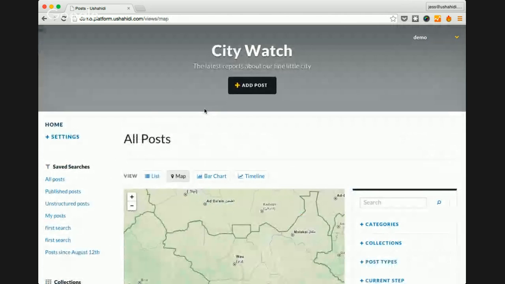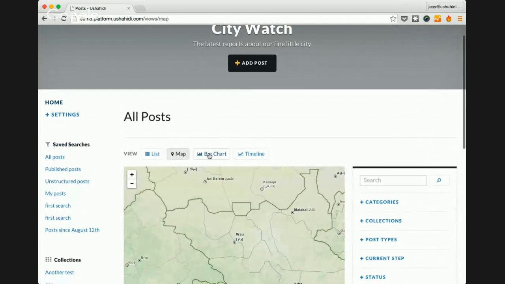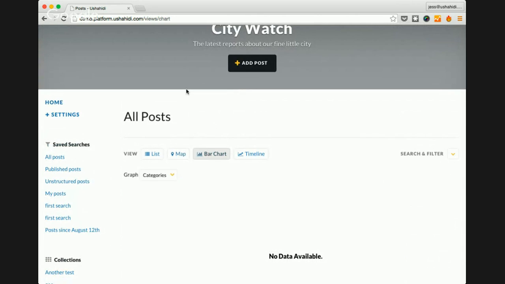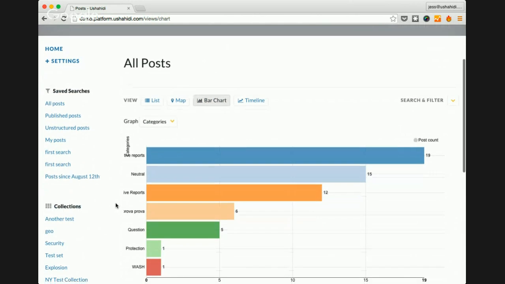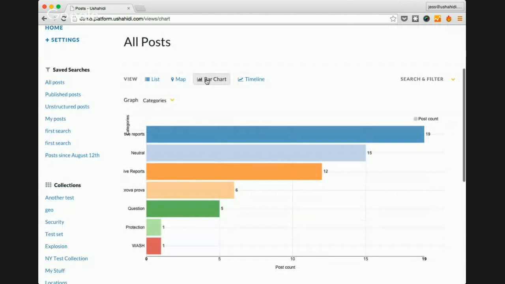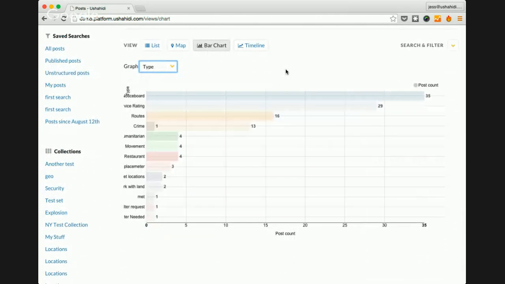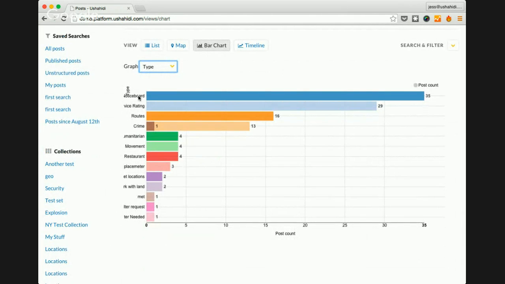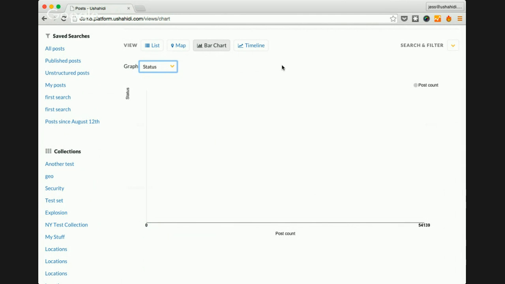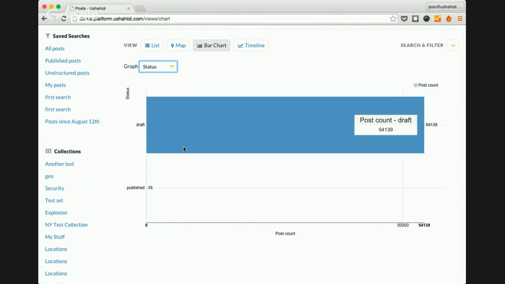So once you've structured posts and you have clear categories, post types, descriptions, time and date, what you can do is actually go in and we have very easy to navigate visualizations of the data. So one click to get to a bar chart. And this is comparing categories, right? But you can also compare types. So types of posts: notice board, service rating, routes, crime, humanitarian, status. So you can quickly see how many are in draft and how many are in publish.